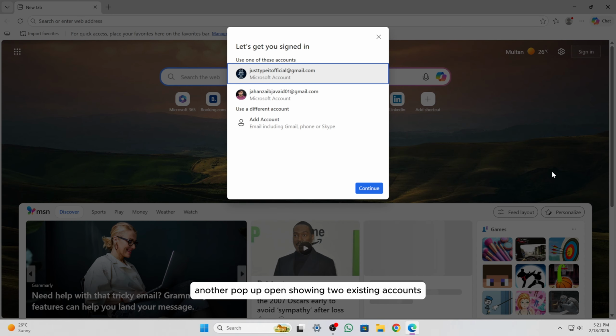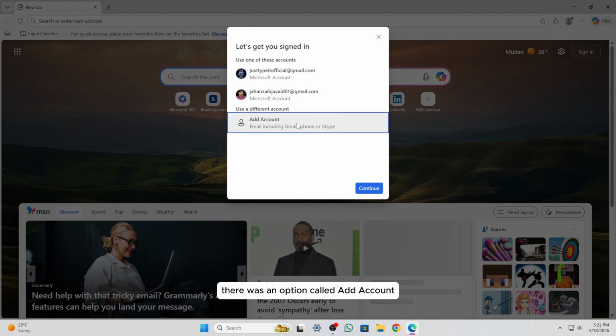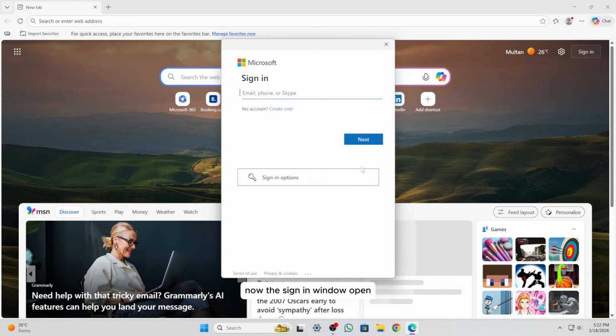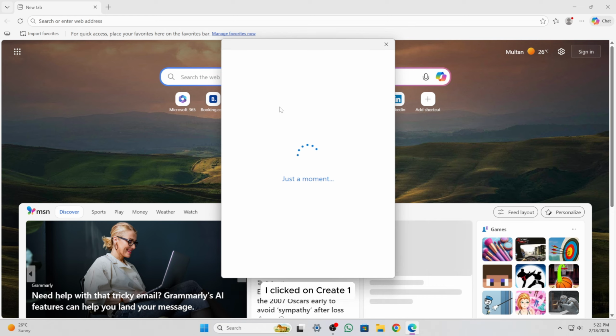After that, another pop-up opened showing 2 existing accounts. Below those accounts, there was an option called Add Account. I selected Add Account and clicked on Continue. Now the Sign In window opened. There was an email input field, and below it, an option that said Create One. Since we are creating a new account, I clicked on Create One.